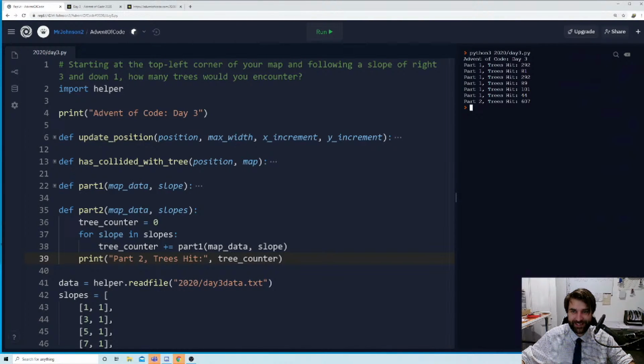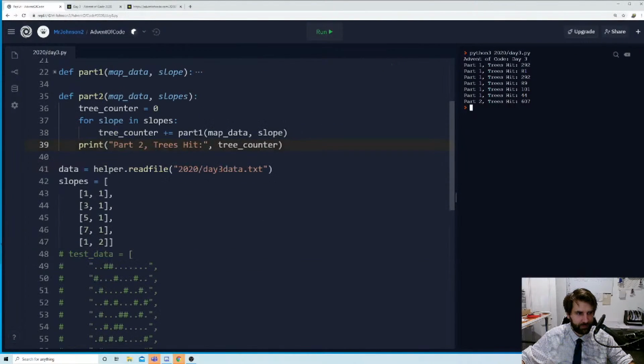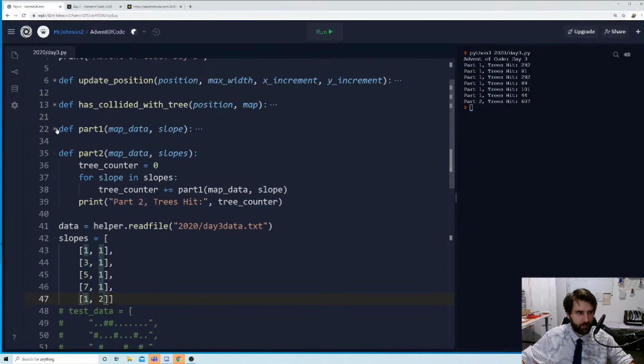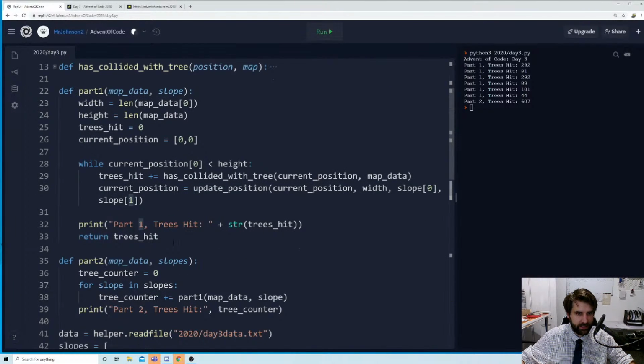The disappointment is palpable. So 1, 2, 3, 4, 5. We've done 5 slopes. There are 5 slopes there. Our tree counter is 0. For sloping slopes, tree counter plus equals part 1. And part 1 is going to return the amount of trees hit.